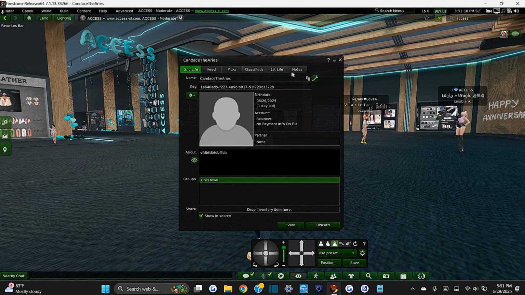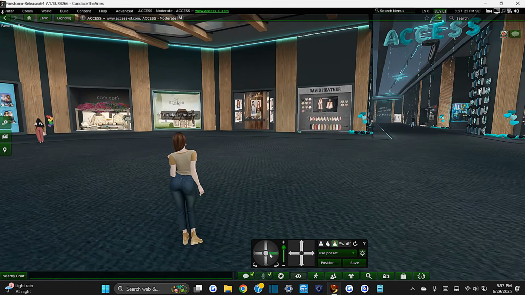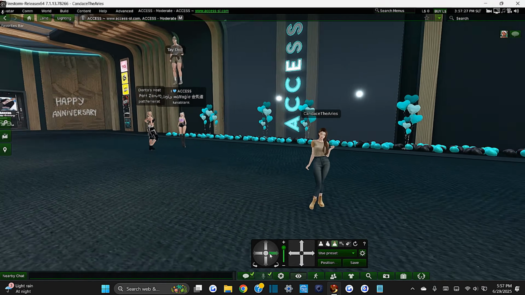So these are all different tabs that you can have when you're friends with somebody. I don't know if it's when you're not friends with somebody too, but I know for sure when you're friends with somebody, you can type notes in, and only you can see those notes about that person if you need to refer back or just refresh your memory on who that person is or how you met them and things like that.